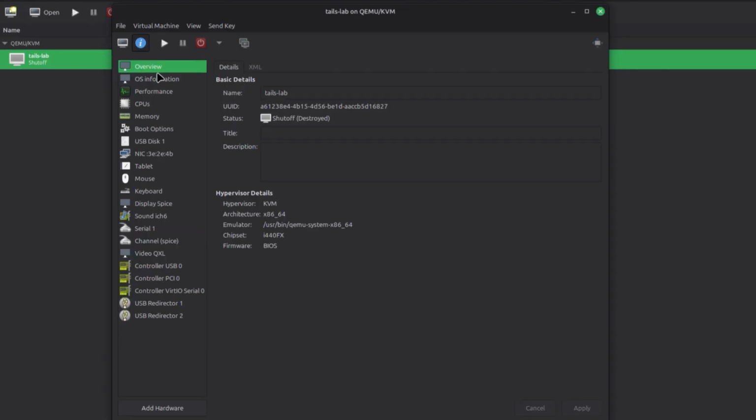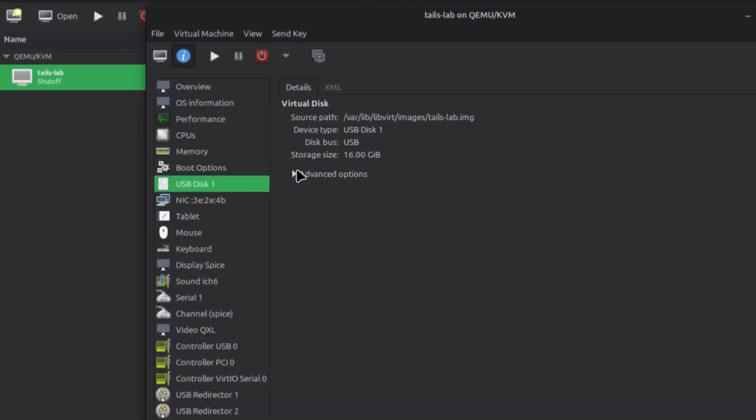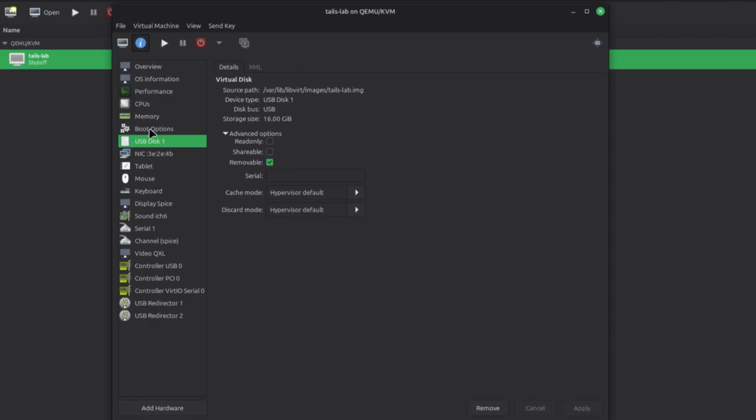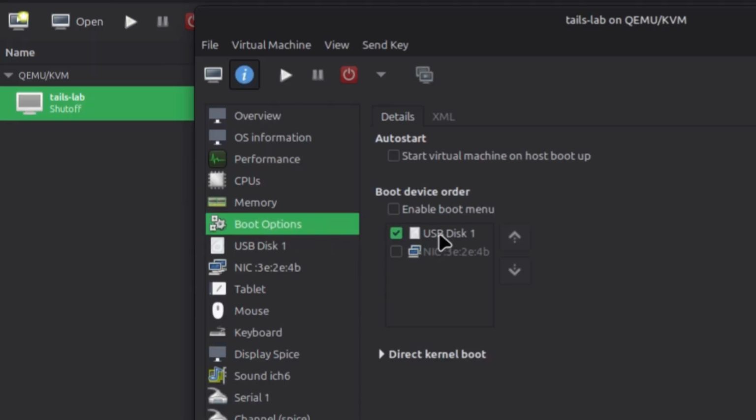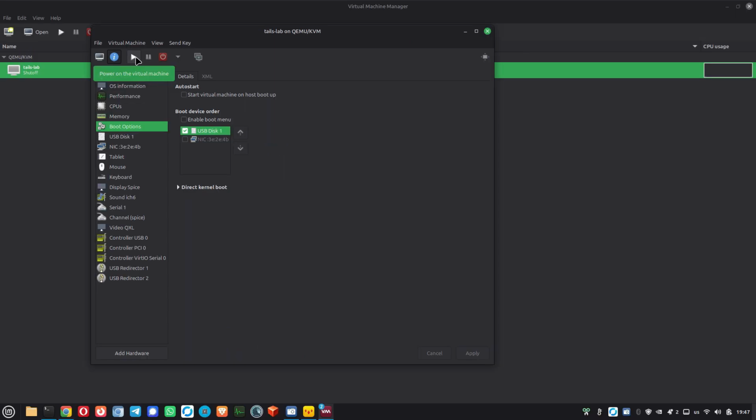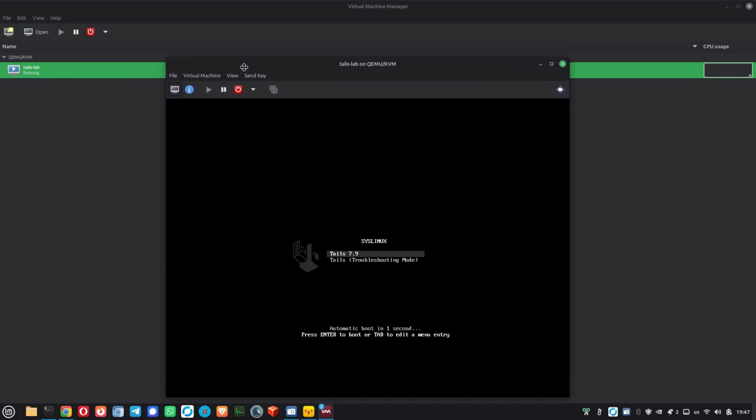In the virt-manager GUI, check the disk settings. It should be disk bus USB, removable enabled, read-only disabled, shareable disabled. In boot options, make sure the USB disk is first in the boot order. Alright, start the virtual machine. Tails OS should now boot.